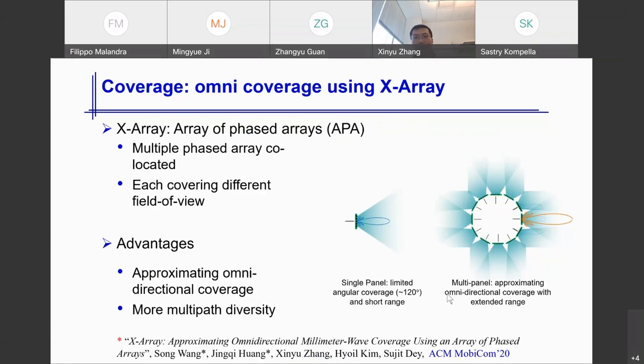The basic idea to overcome this challenge is just to put multiple phased arrays together on the same radio to form an array of phased arrays. And this will naturally give us 360 degree coverage, a 360 degree field of view. More importantly, this will provide more multipath diversity to help us eliminate many of the blind spot areas. Of course, this is not as straightforward as just assembling multiple phased arrays.